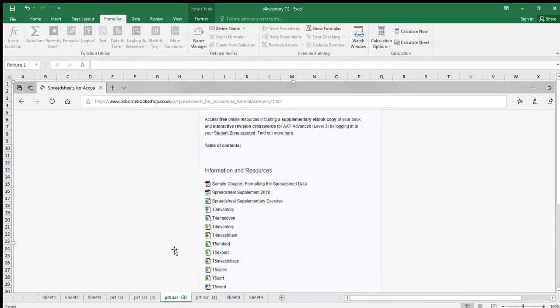And then when you've gotten to there, you're going to go to the T4 inventory spreadsheet and open that up. When you open that up, it will produce these three worksheets here.